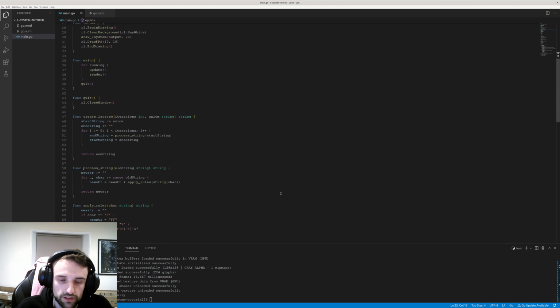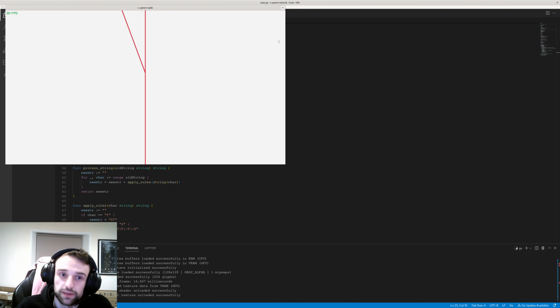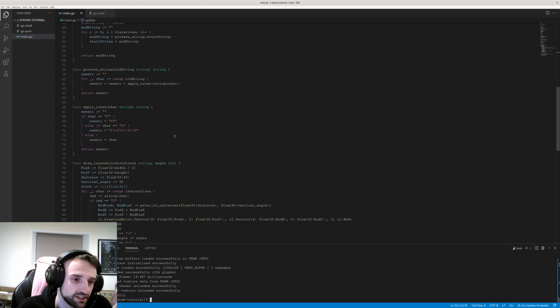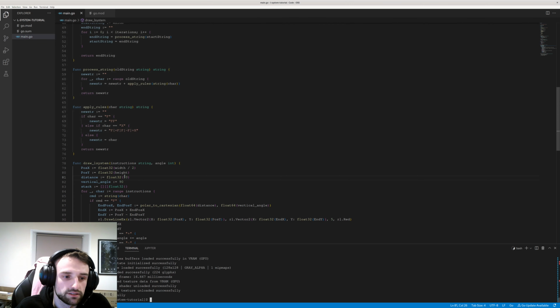The next, we'll keep this going. I'm going to have 5. Hopefully, fingers crossed, when we run this, we should have a tree. We do. It's just really big. So let's decrease the size of that distance to, let's say, 10. There we go.